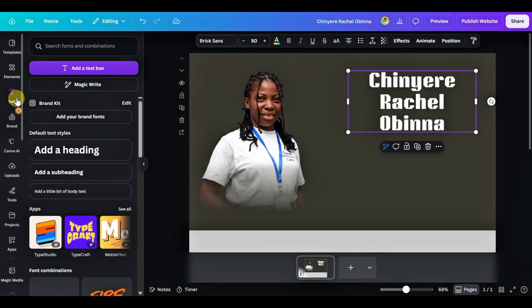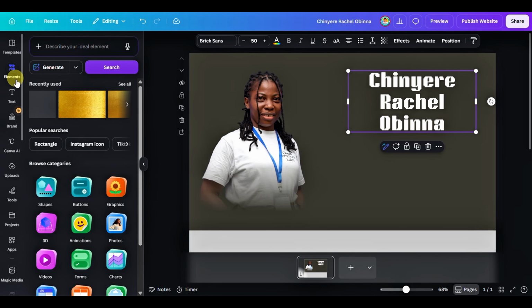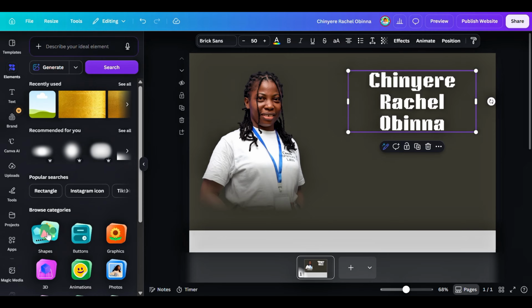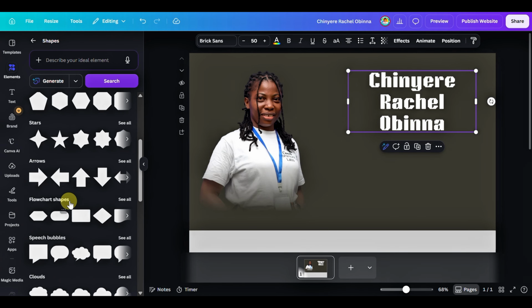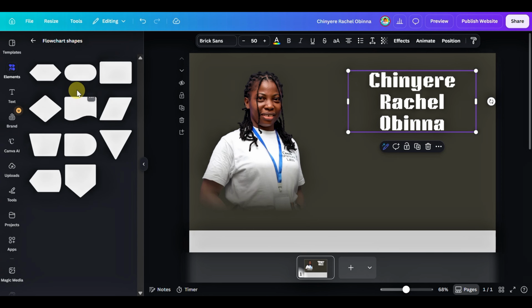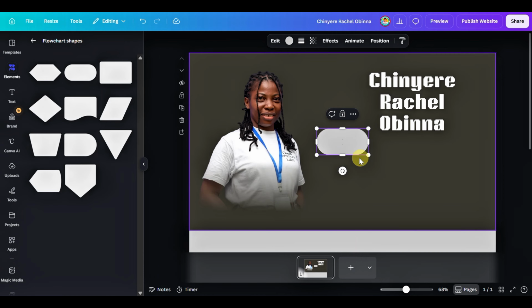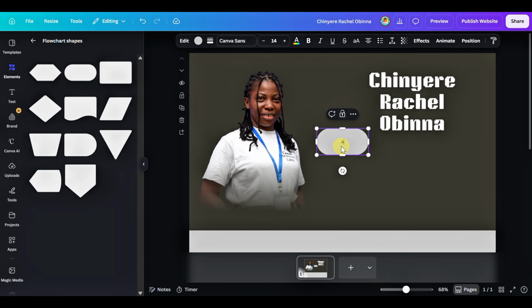If I have an about me or a CV I want them to go see, I will add in a link button. So I'm going to click on this element tab here and come over to shapes, and I will come to flowchart shapes and click on see all. I want to copy this shape and I will type in about me inside the shape.